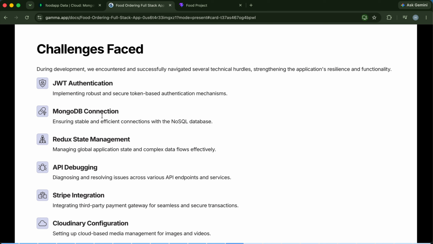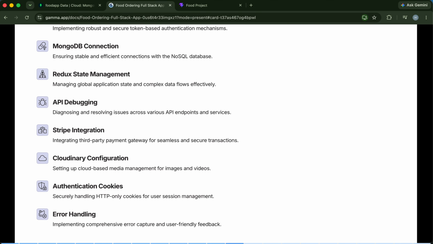Then MongoDB connection, ensuring a stable and efficient connection with the NoSQL database. Redux state management, managing global application state and complex data flows effectively. API debugging, diagnosing and resolving issues across various API endpoints and services. Stripe integration, integrating the third-party payment gateway for seamless and secure transactions. Stripe is a third party, meaning we are not building it ourselves; we take API keys from Stripe, and from there we can build our payment gateway for seamless and secure transactions.